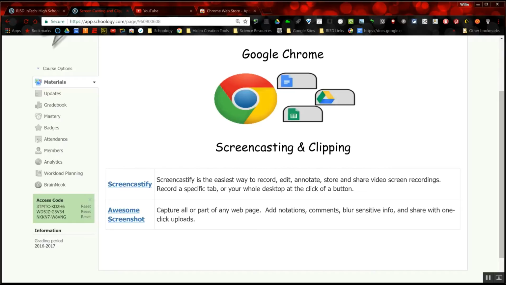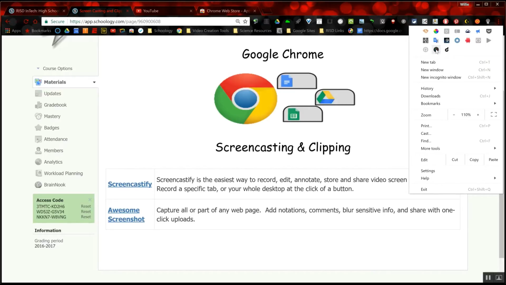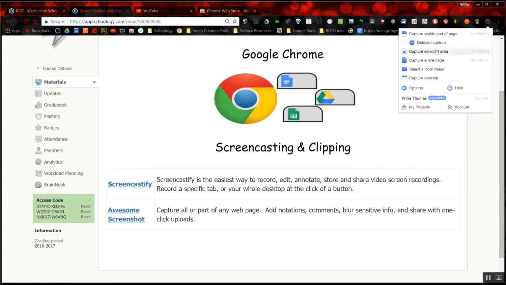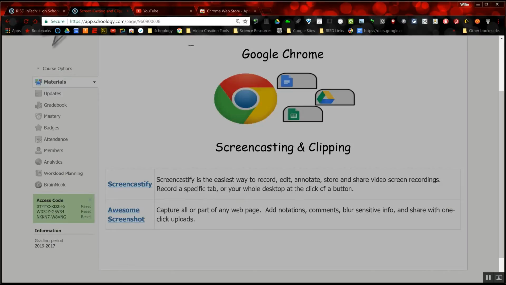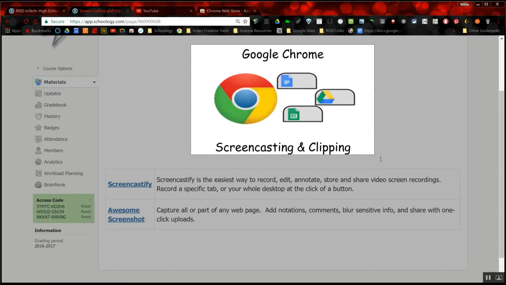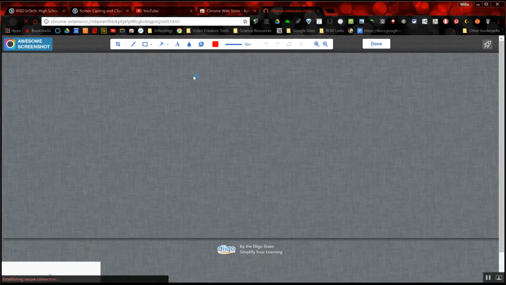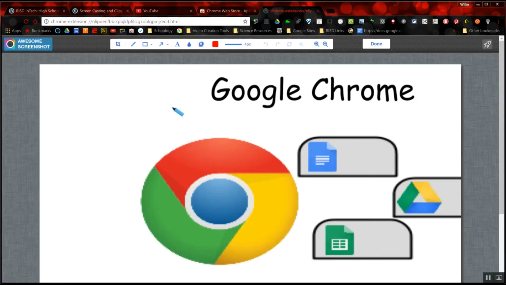So that's the awesome screenshot extension. Looks exactly like, kind of like a little lens here. So when I click on awesome screenshot, whatever screen I'm on, it gives me all these different options of how I want to capture that screen. I can capture the entire page. I can capture selected areas. I'm going to go ahead and click on capture selected area. I'm going to select just this part here and hit capture, and then it's going to open up, which will then allow me to annotate on top of whatever it is that I have just captured.